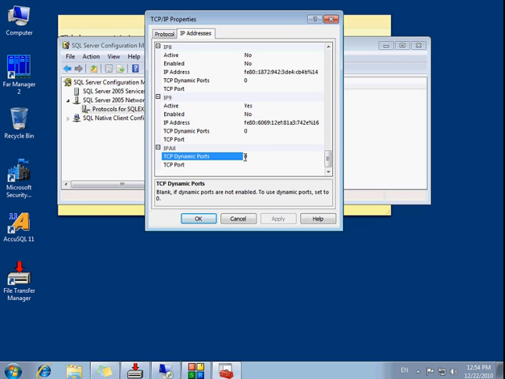In IP All, you would see TCP dynamic ports have a value of zero by default. That means use the TCP dynamic ports. But if we use dynamic ports, the next time a SQL Server is restarted due to a reboot or something like that, the assigned port number might have changed. The default port number is 1433, but there is no guarantee that it would be the same when you boot the next time. For this reason, we are not going to use dynamic ports.